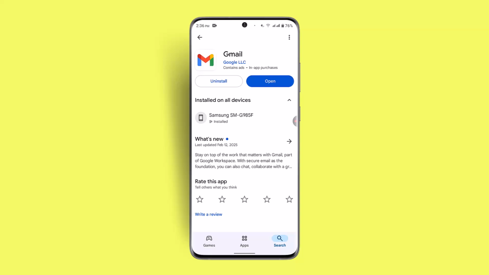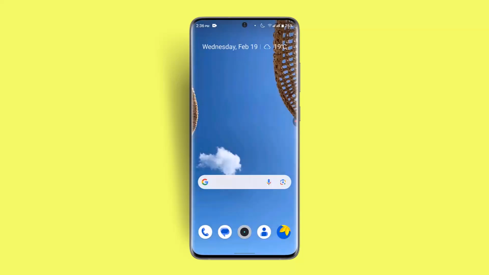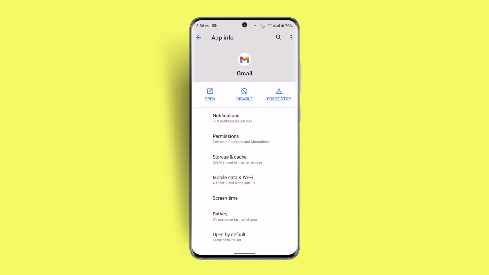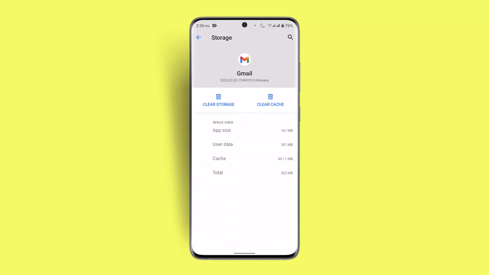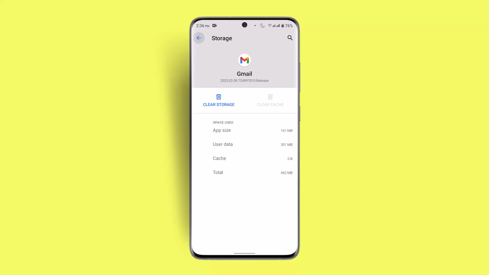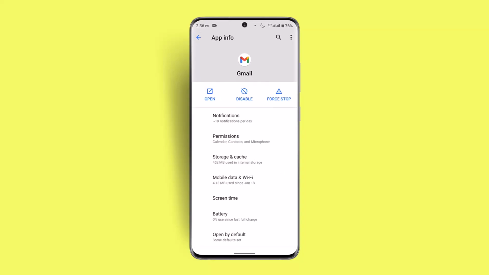If not, you could go ahead and clear cache as well as data. For that, you want to long press the application, go to the app info section, go to storage and cache, make sure to clear cache, and now clearing your storage is going to permanently delete the data. Only if you're sure about it, then click the OK button, or else leave it as it is. Meanwhile, if you're on the same page, go to force stop and make sure to force stop the application for a couple of seconds or maybe a minute, and this should be able to fix it.